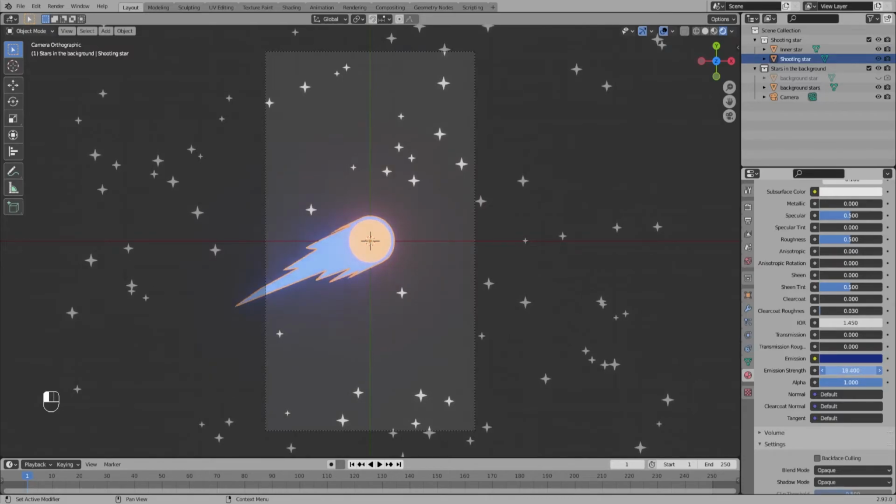See how there's kind of a trail? Like if I really crank it up, you could see there's like a gradient behind it. So that's what Bloom does for you. So we're going to crank that up, crank this up a bit. Not too much, but just kind of. Then emission strength for these guys, for the stars, I'm just going to give it a little bit of glow.